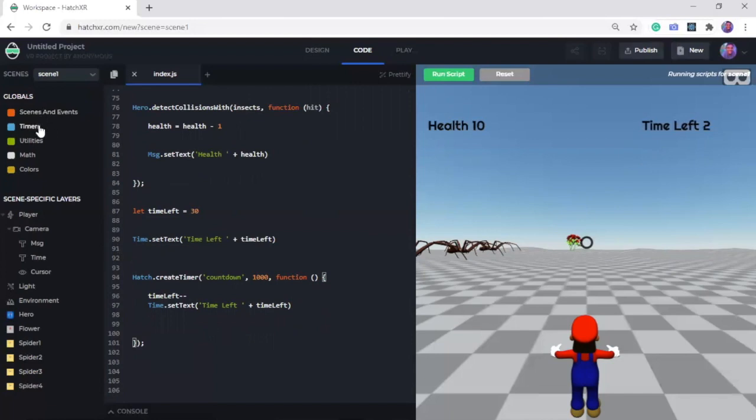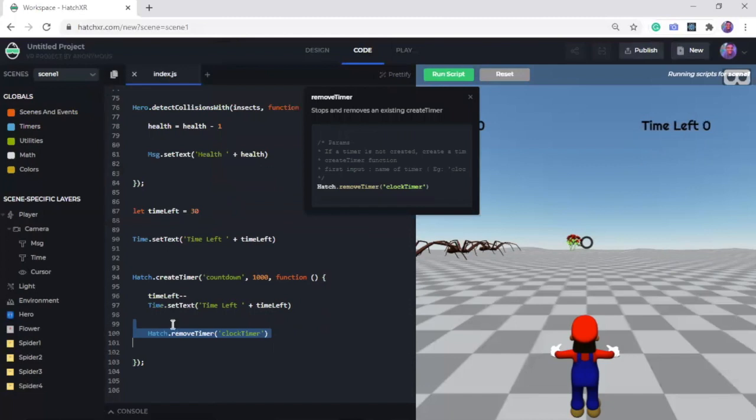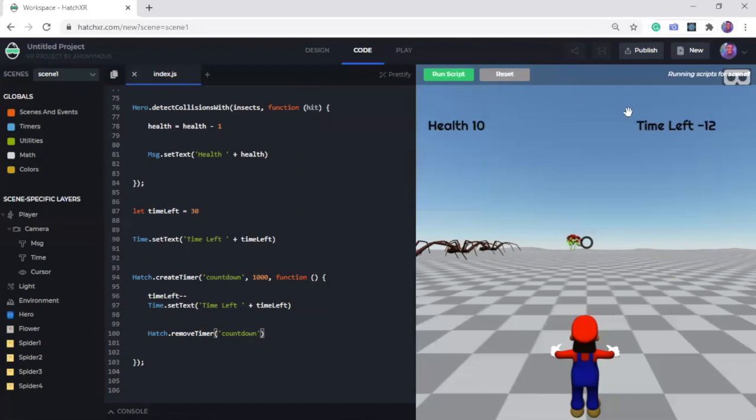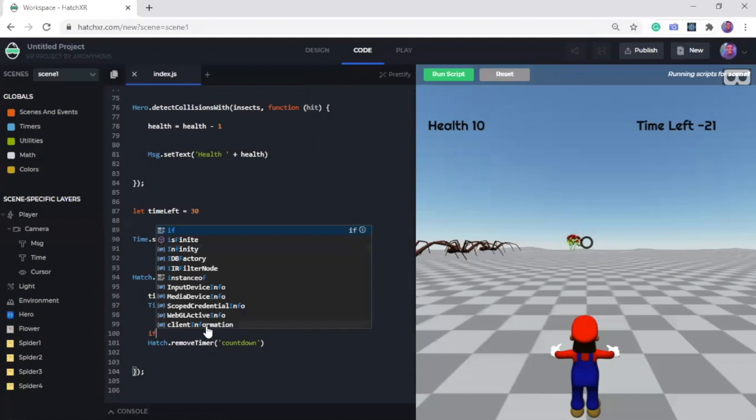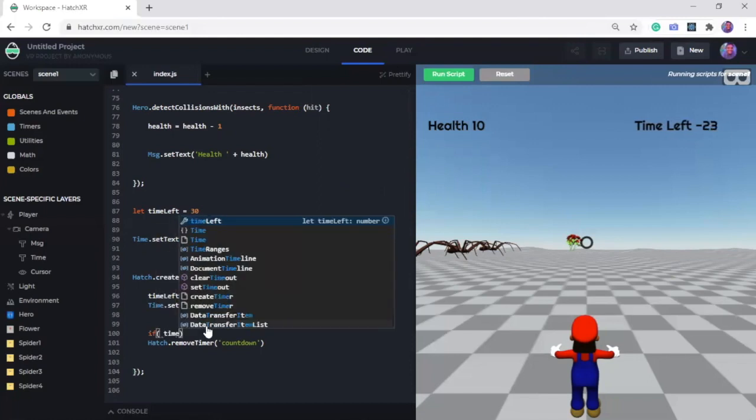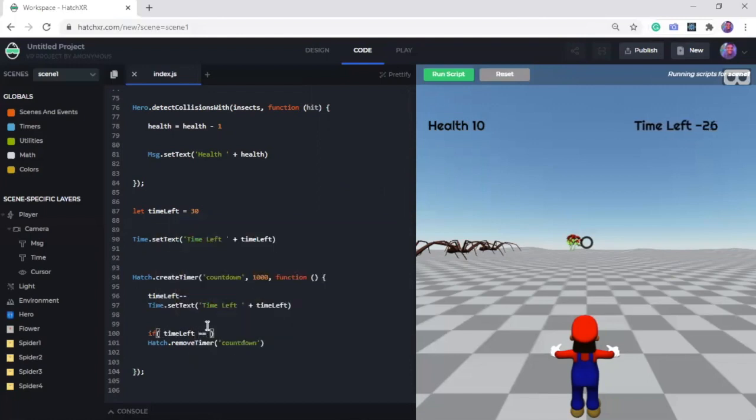I go to another function here called remove timer. And what's the timer that we want to remove? We want to remove the countdown timer because that's the name of the timer in the string, as you can see above. Same name here, same name here. Can you see by now? Time left has gone negative and it will keep on decreasing. So what we want is to create an if condition. If time left equals 0, then we should remove and kill this timer and stop it.